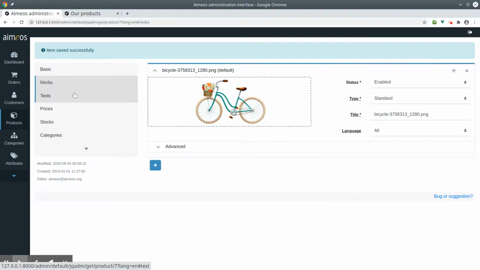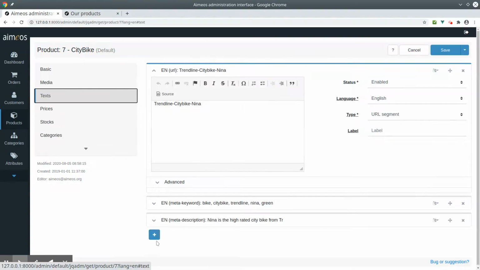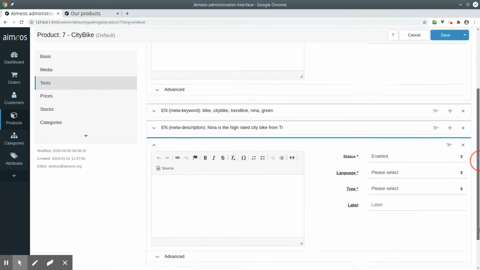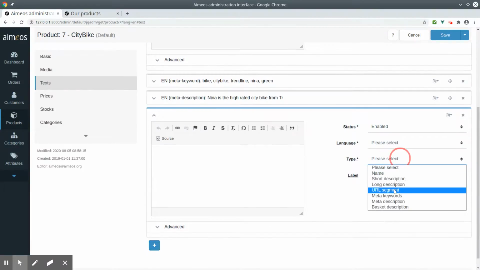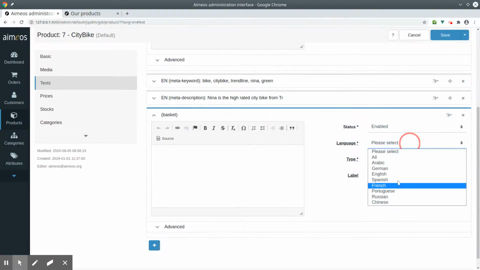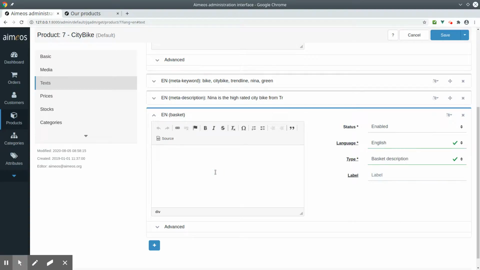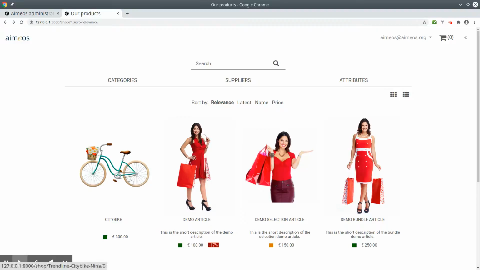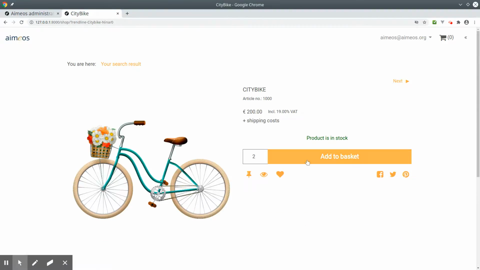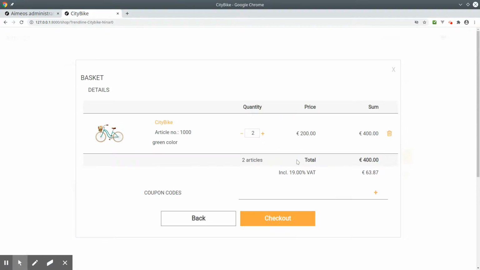Move on to the Text tab. Here you can add the basket description. This means that this text will be shown additionally in a basket. In our example, green color. Now put the bike in a basket. And here you can see the basket description.